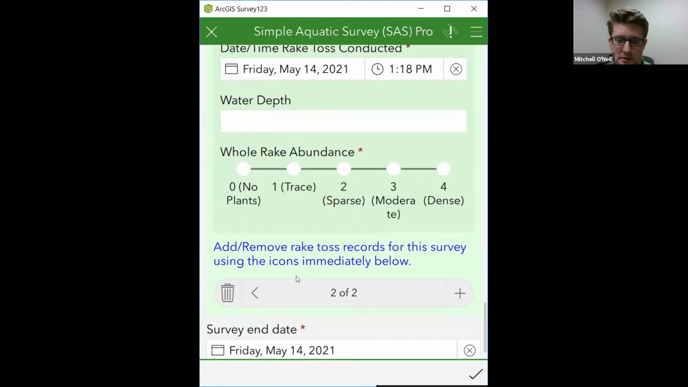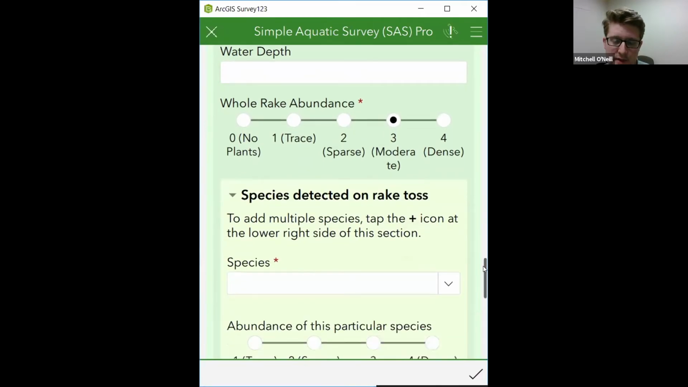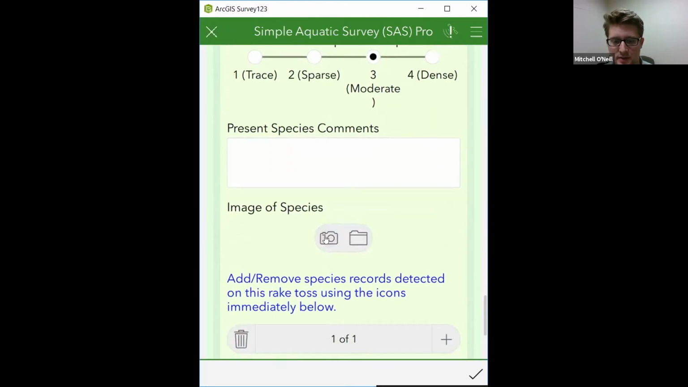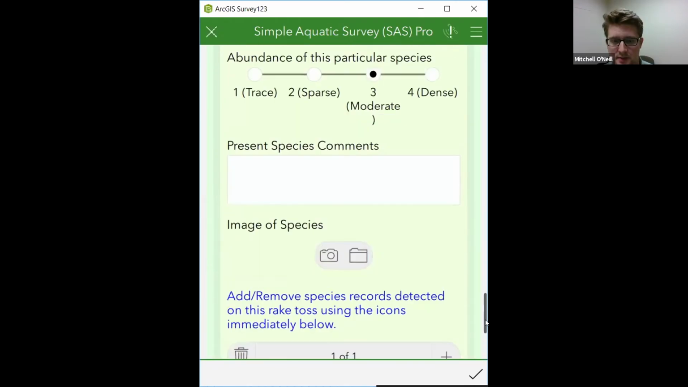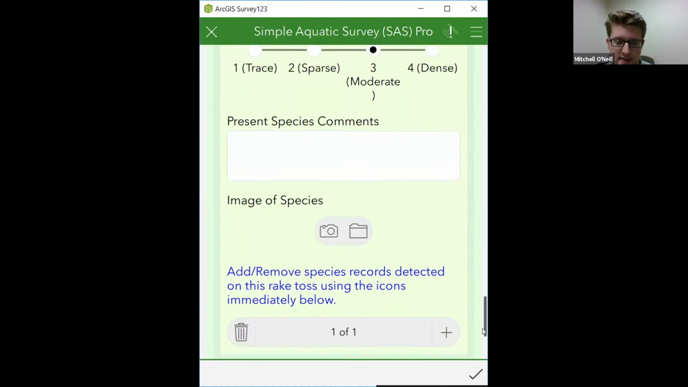If I wanted to go back to the first one, I would go to this arrow here to see the first. But first I have to select the whole rake abundance. So I'll say moderate again. And so what species did I find at this rake toss? So I found fake species again. And moderate. And then of course, take a picture. And so that's the second presence record at that second point.